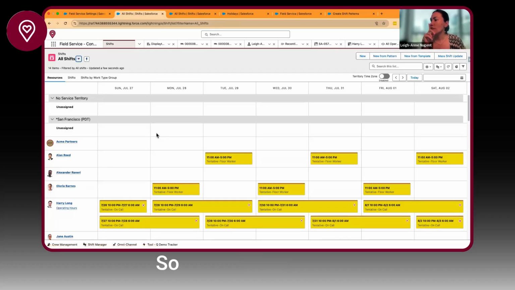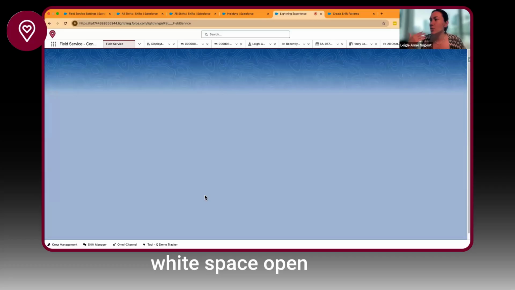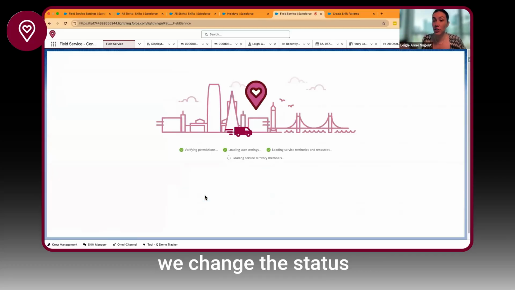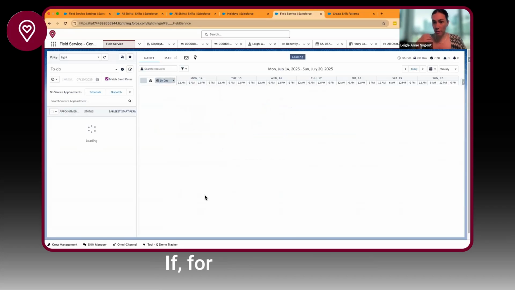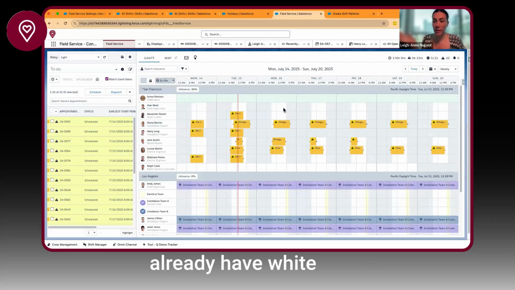Okay. So that's shifts. Now, like Bruce said a few moments ago, we don't actually see the white space open up until we change the status of the shift to be confirmed. If, for example, like we just saw, I assigned shifts to Gloria Barnes and Alan Reed, they already have white space. So when I confirm them all, we're not going to see any change to their white space because they were already available. So it only adds availability to the operating hours. It doesn't do anything else.